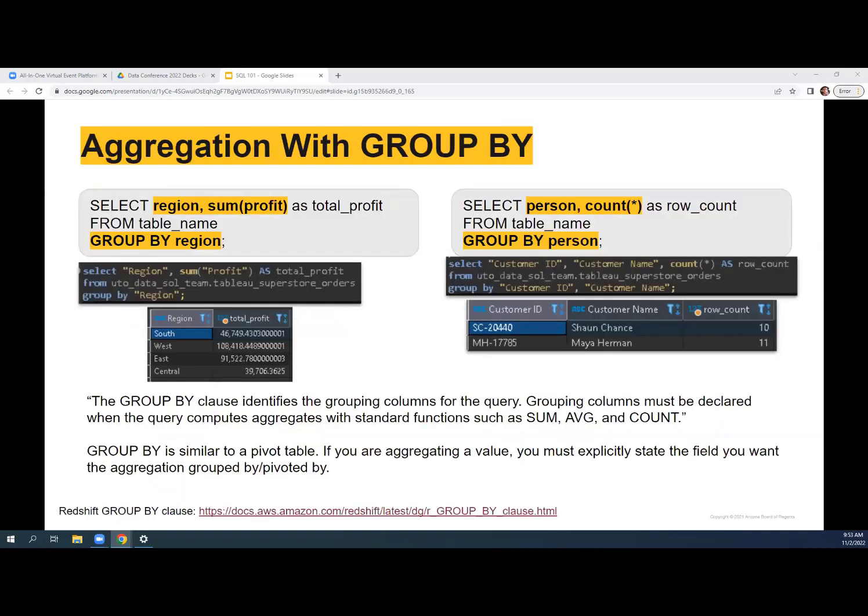In the next slide, we show some basic examples of aggregations with the group by clause. These slides are posted to the ASU data community channel, so please don't worry if you cannot read the text. They're out there and ready to be viewed. But these are just some very basic examples, like aggregating total profit by a region and counting the number of orders for a specific customer.